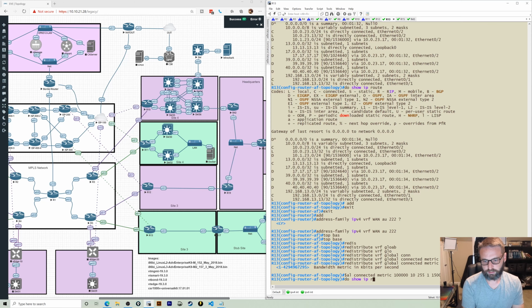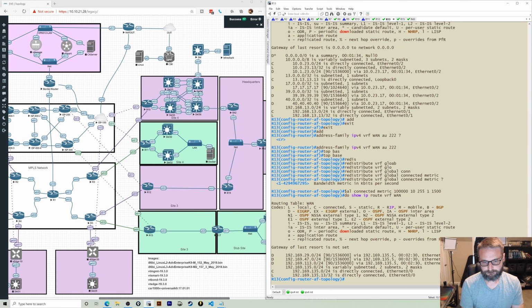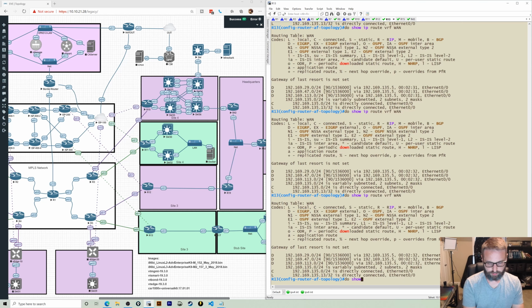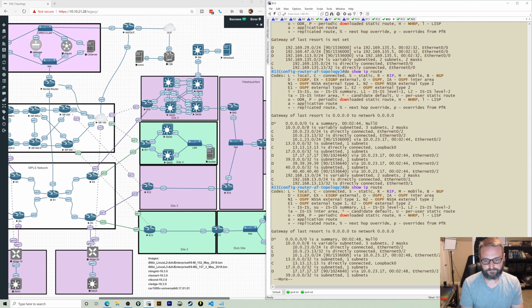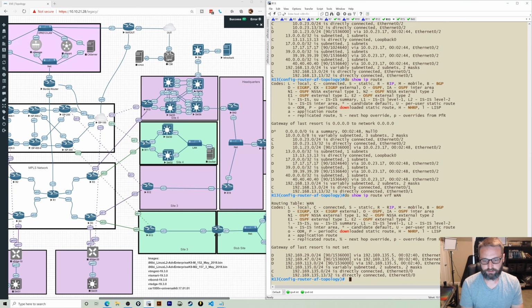Do show IP route VRF WAN. Still nothing. Do show IP route. Still nothing. No love here. All right, so I'm going to pause and research this, because I don't know why the redistribution from one VRF to another isn't working even when we specify the metrics. That should definitely work, I think. Yep. So I'm going to pause it, find the answer to this, and come back.